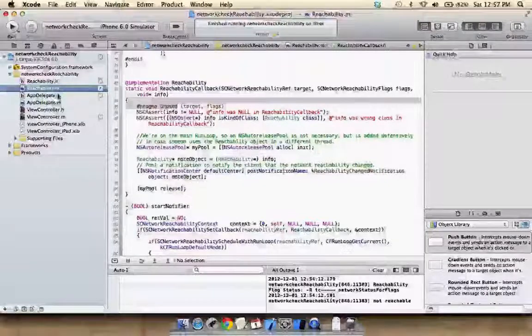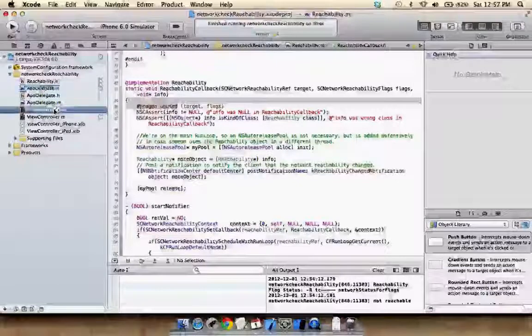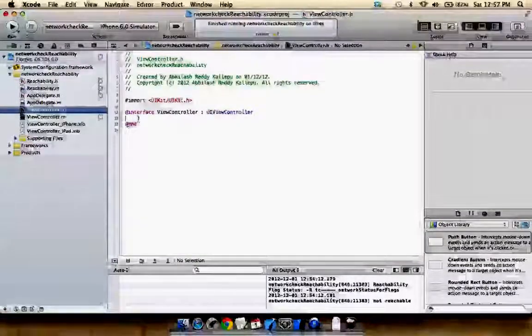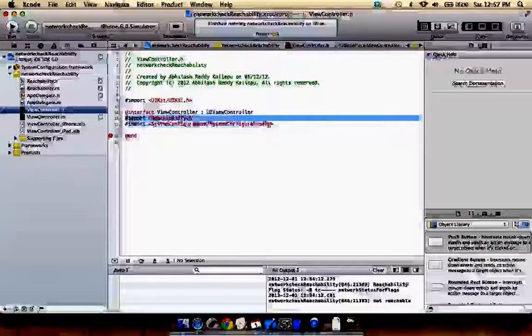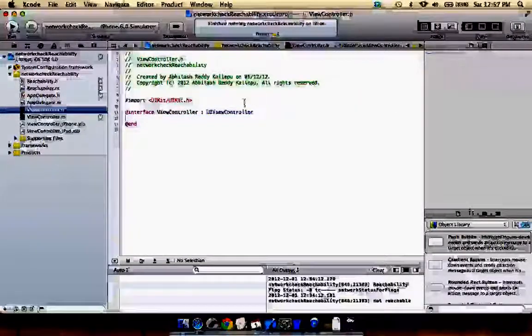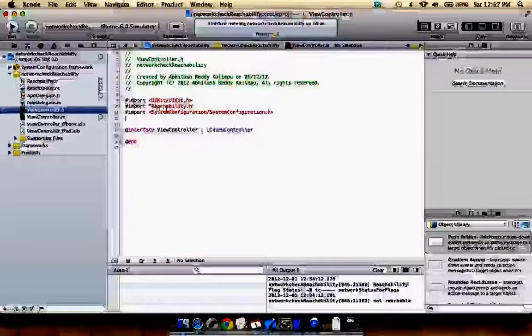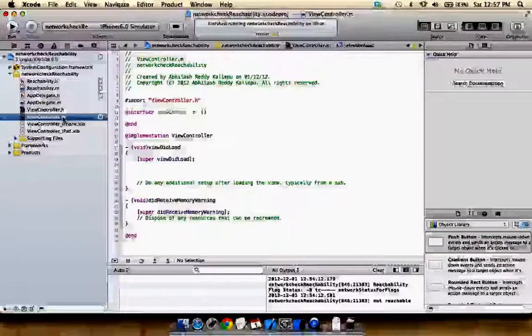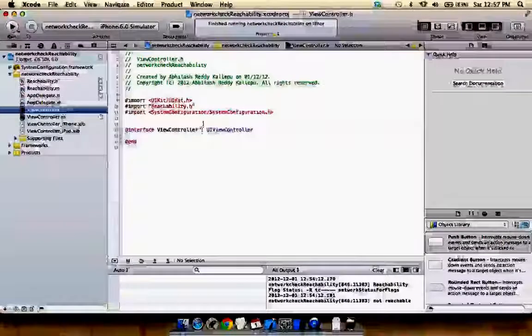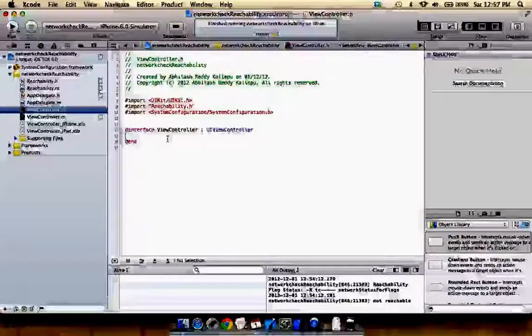So what I'm going to do first is import the Reachability class and the framework which we have included. In ViewController.h, I'm importing Reachability.h and SystemConfiguration.framework.